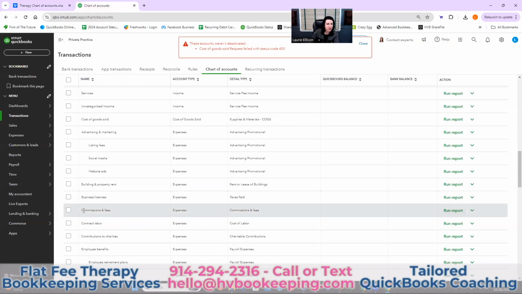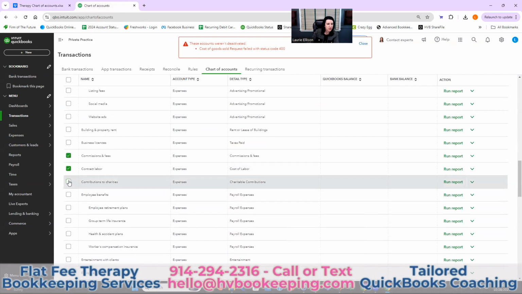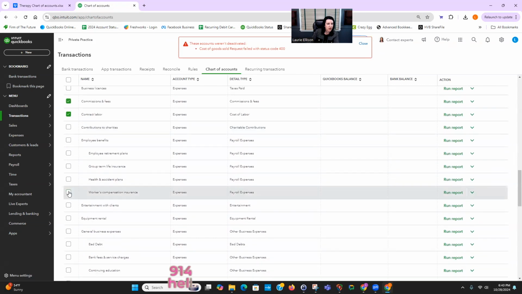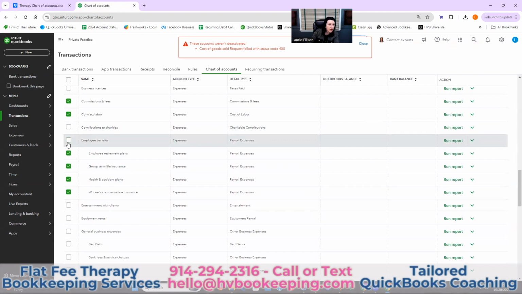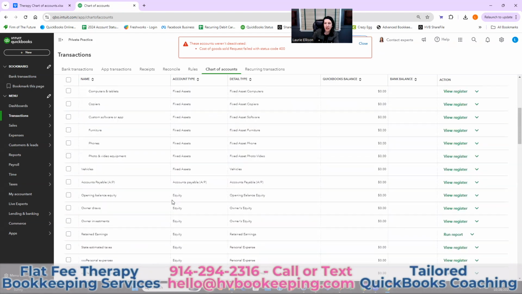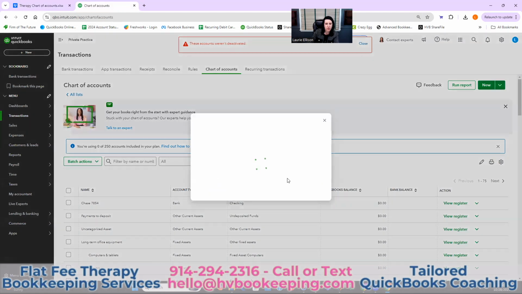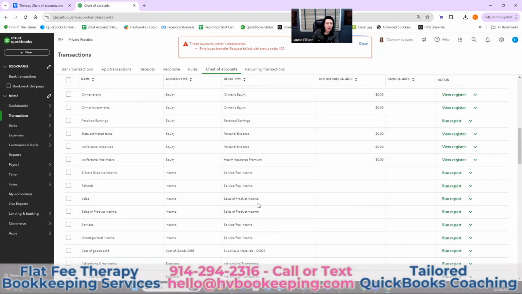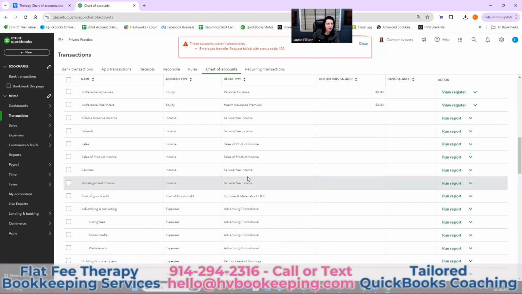You're not going to have commissions. You're not going to have contract labor. We wouldn't do it. I'm working this off a solopreneur, so I'm going to take out all of these. Usually someone starting out isn't going to have all of those costs. And the key is we're really trying to make this a very manageable thing for you to post your transactions.